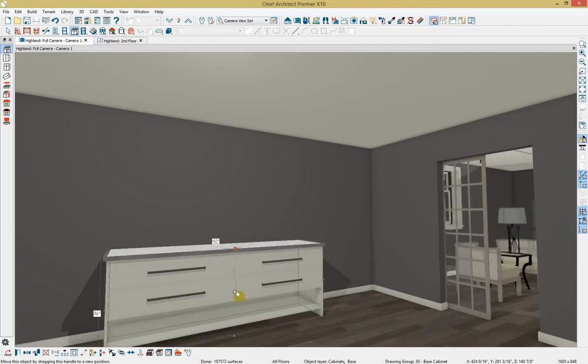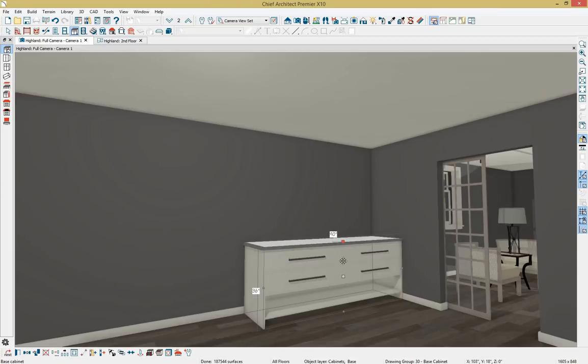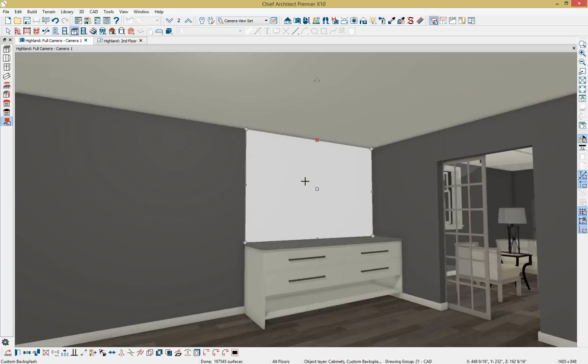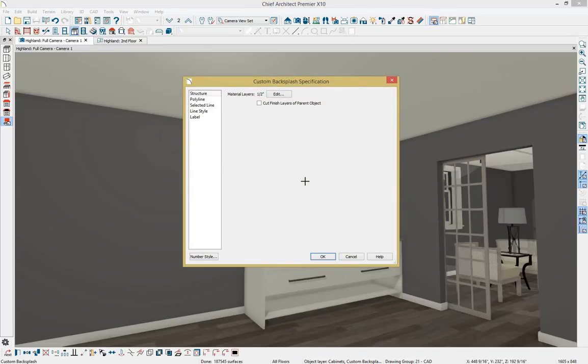We can take our vanity and move this down into place by just quickly grabbing it and then adding it down at the end of our plan. Next, I want to add in that custom backsplash, so I'll go up to my cabinet options and click on my custom backsplash tool. I'll click right above the vanity to apply this backsplash, and then I'll double click to open it up. And here's where I can make modifications to the type of material.